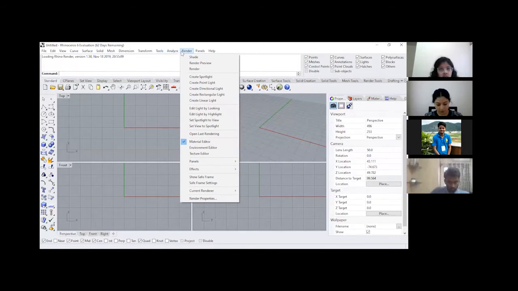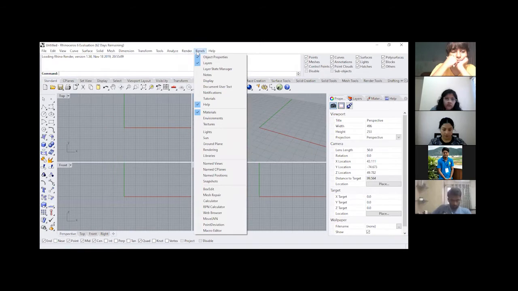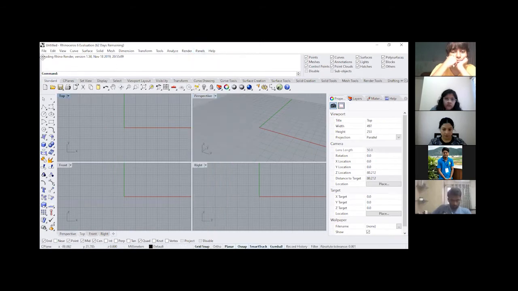Rendering is something that we'll not be covering in this course. However, Rhino, as I was mentioning, caters to a lot of different tools and a lot of different verticals. There are people who use it for modeling and rendering solely also. So this has a rendering tool also which you can plug in. And panels is something that we'll be looking at later. So that's your menu bar.